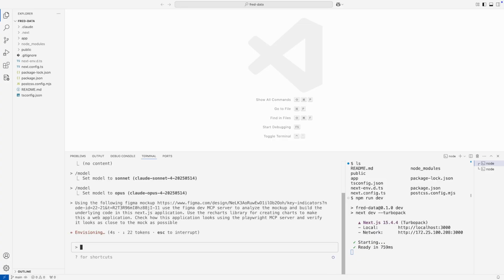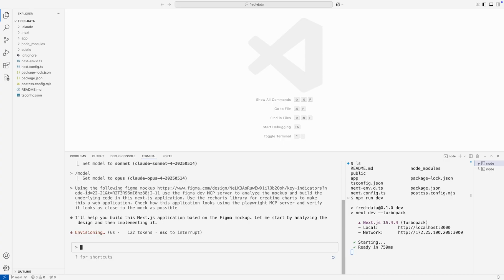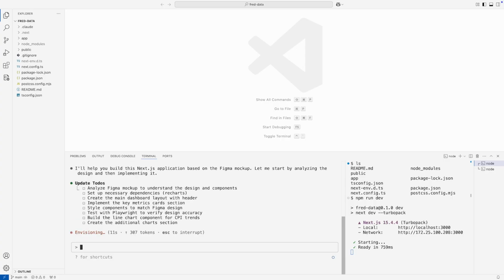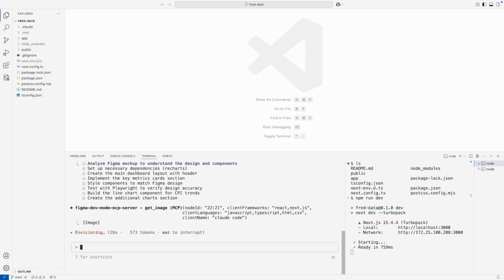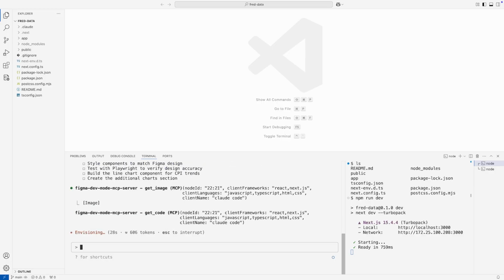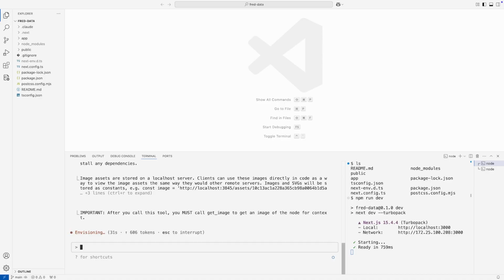We'll first need to connect to our MCP servers, make sure we use the correct mockup, and the tools necessary to write the underlying code to power this mock. Here we can see we're using the getImage tool from the Figma Dev MCP server, followed by the getCode tool to get the underlying code behind that mock.